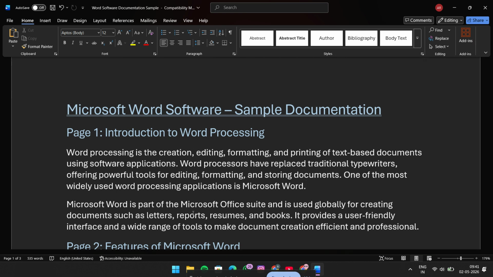So, just to recap, go to File, Options, Advanced, scroll to General, turn on Confirm File Format Conversion on Open, then close and reopen the file. That's the quick fix for an encoding error in Microsoft Word.